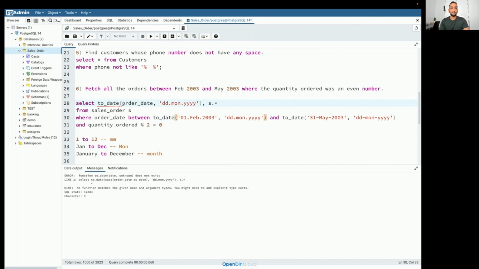Here it works. Many people are telling to use alias, so let's see if that works. I think function to date, is it this format? To date. No function matches the given name argument types. Okay, so I'll come back to you on this later in the next class.